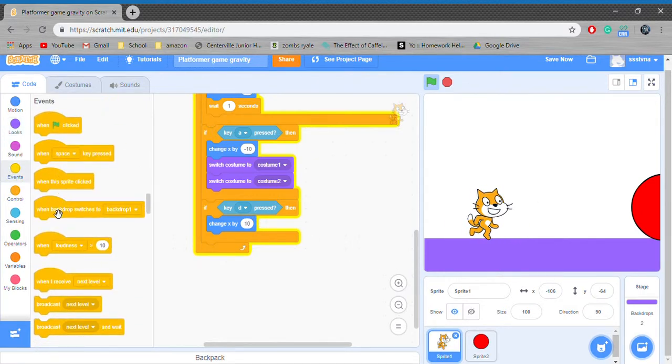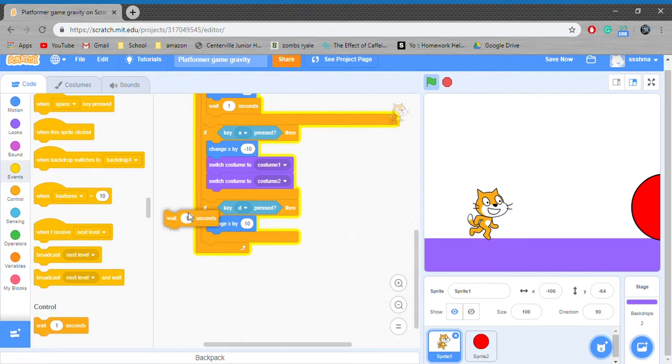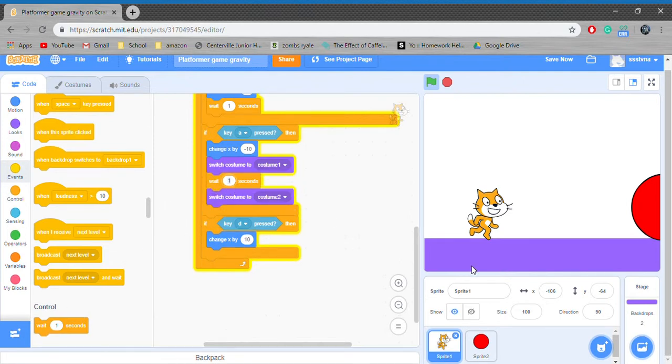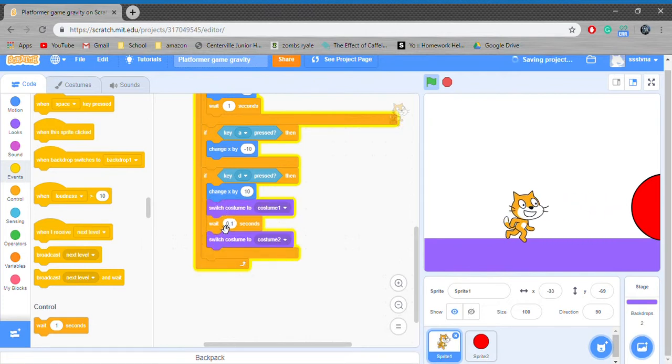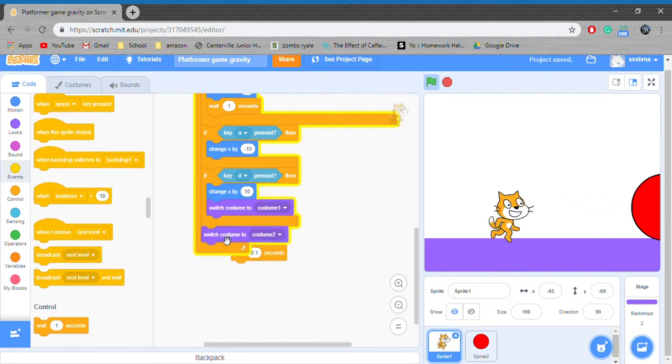But we have to add a wait in there. 1 second is too much. Let's put 0.1 seconds. This only works while it's going backwards. So let's take this whole thing and put it in here. How about we try with a smaller wait?